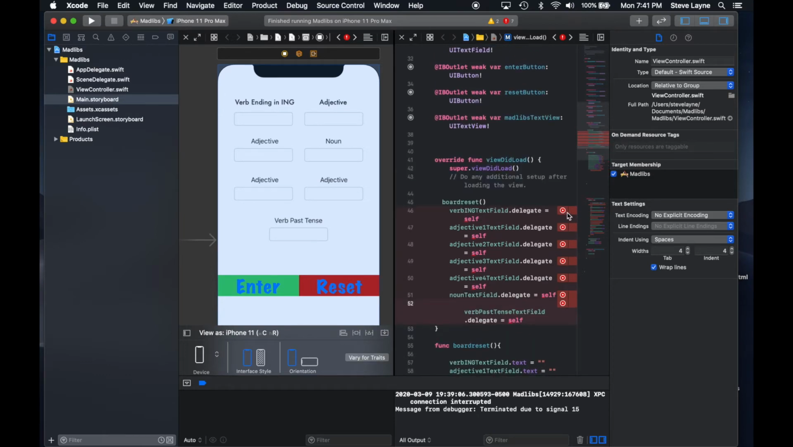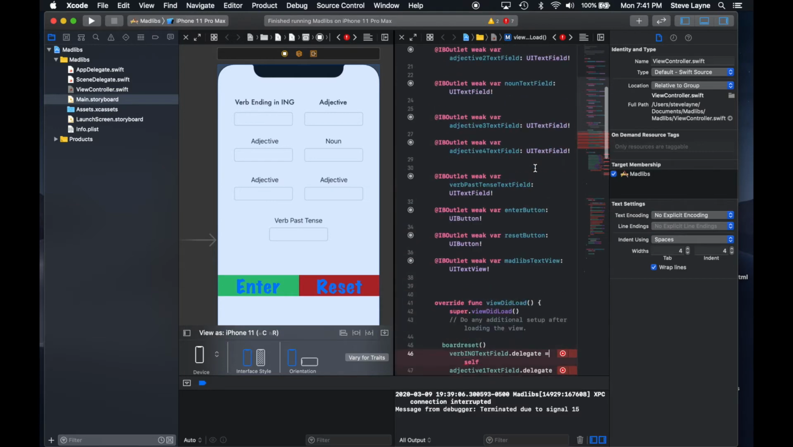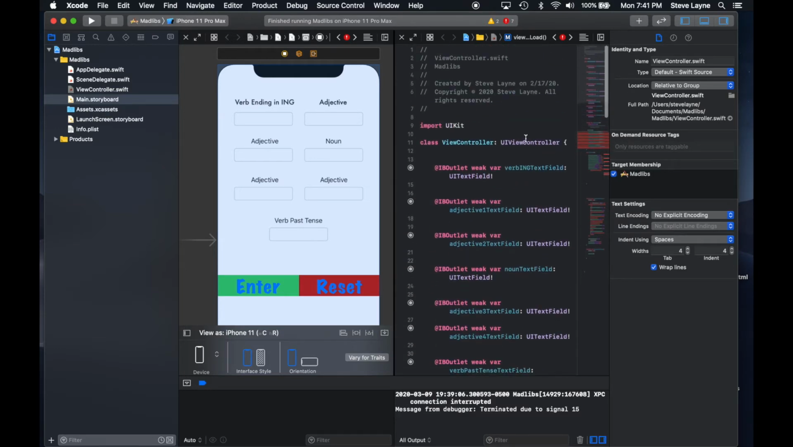Next thing we're going to do is notice all these errors: cannot assign value of type view controller to type UITextFieldDelegate. So we've got to look for where the UIViewController is, and here it is.